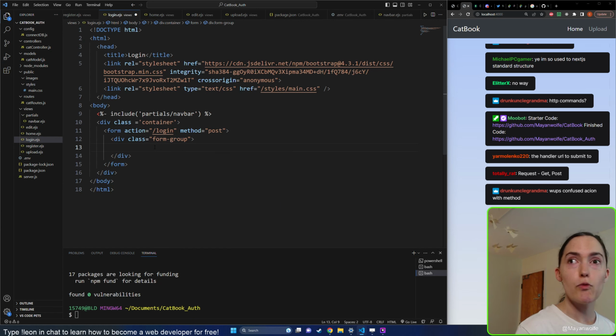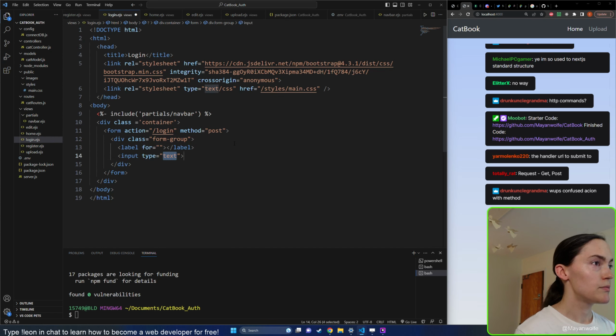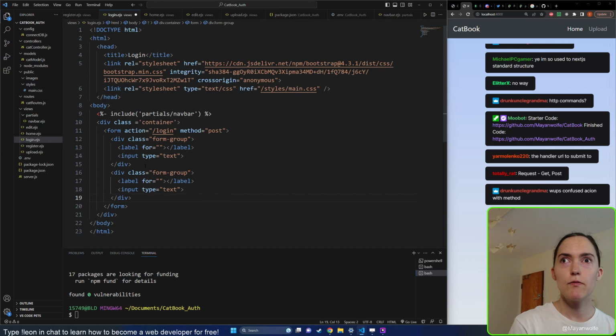And then inside of our form group, we're going to have a label and an input box. So those two things are going to be grouped together. Input box. Okay, perfect. And we're going to have two of these, so I'm just going to go ahead and copy this. One of them is going to be for your username. One of them is going to be for password.